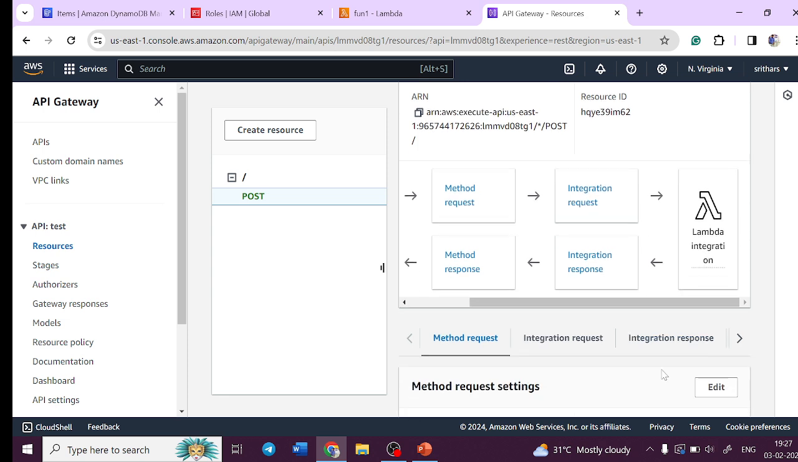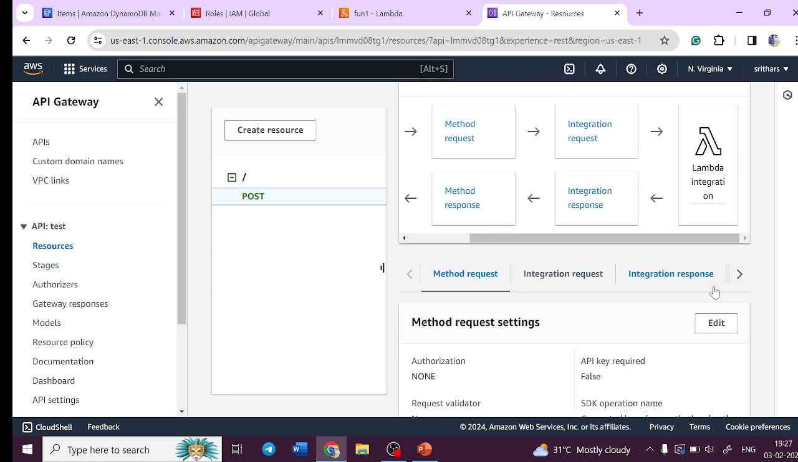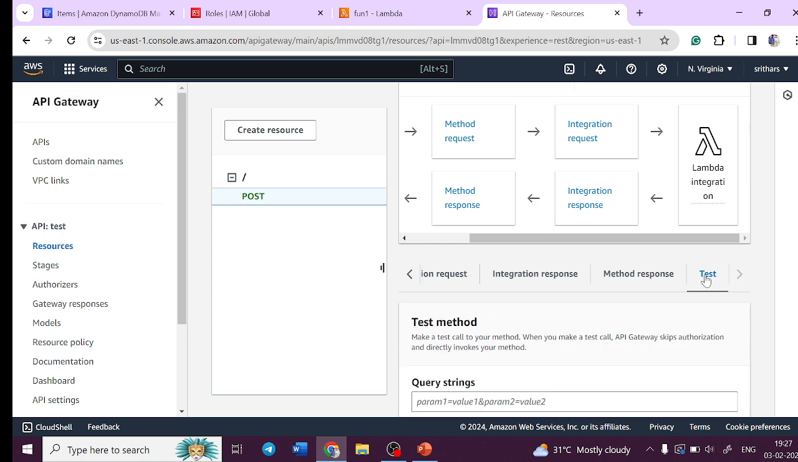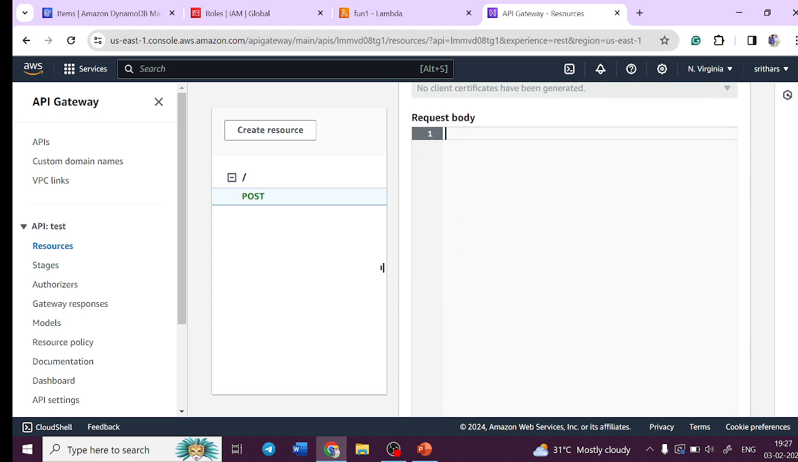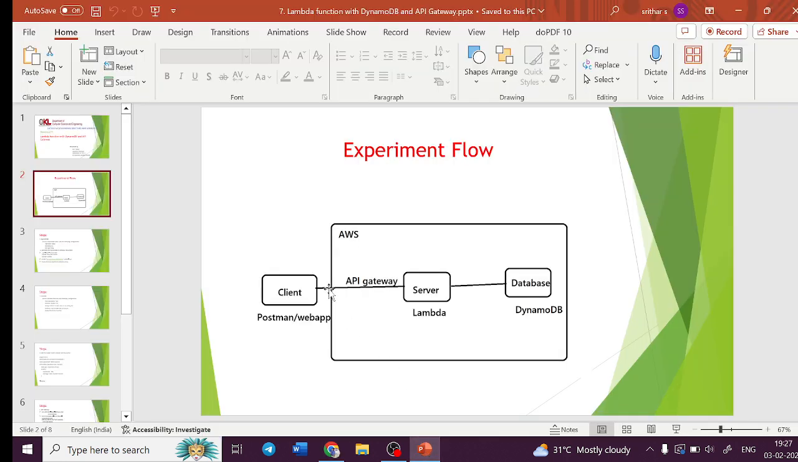Now I'll show you how to test your input. Just click this and you can find something called test. Click on it, and without giving any user input, let's try to click on test. What will happen if I click test? API Gateway will call the Lambda function.